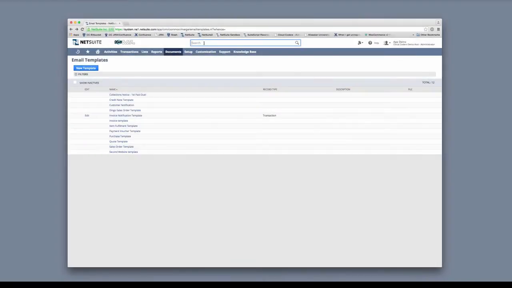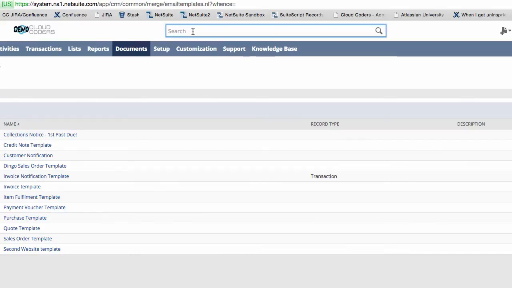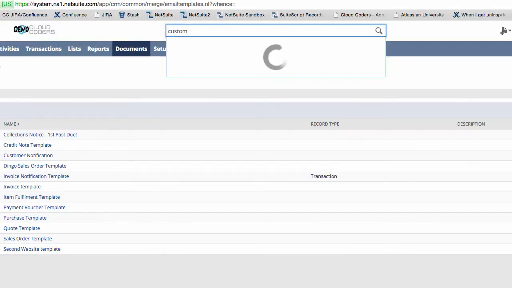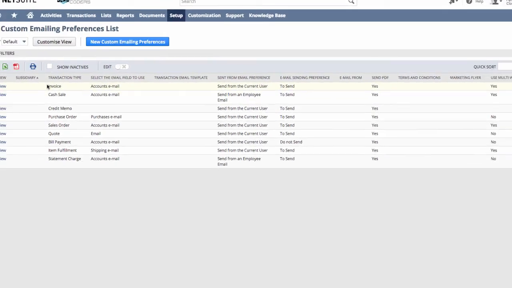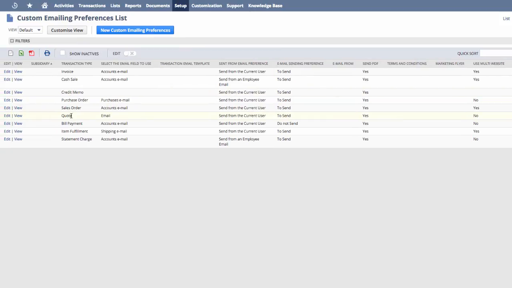Okay, so now we're going to set up the custom preferences for the invoice. So we go in global search, type custom email, and we'll bring up custom emailing preferences. And then we can see all the different transaction types which are supported, and then the statement charge which is used to send it from the statements.